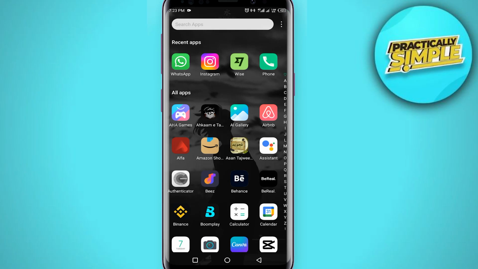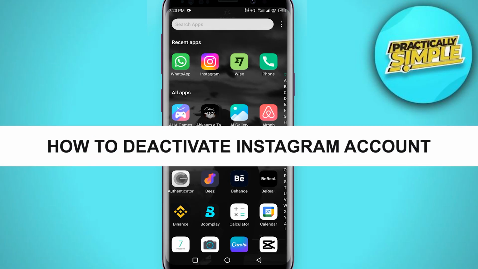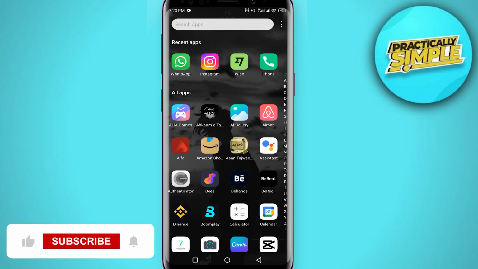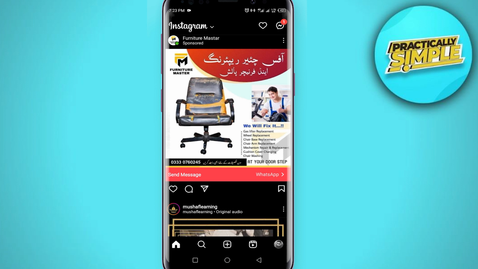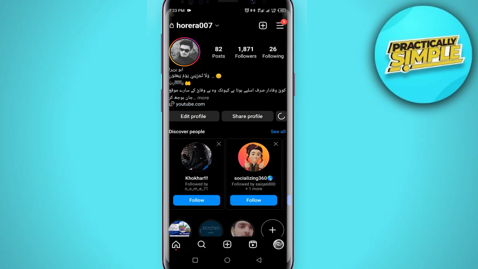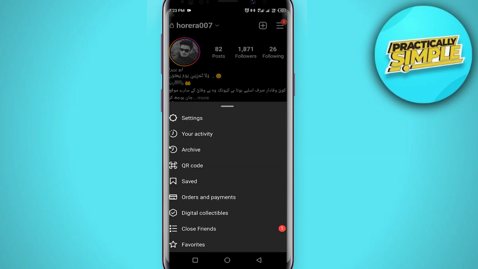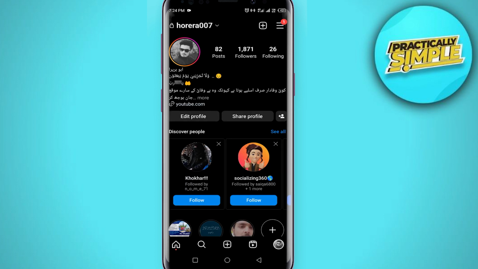In today's video, I'm going to show you how to deactivate Instagram account. So it's a new update. So first of all, just open up the Instagram application on your mobile and then just tap on this profile icon in the bottom right corner. Now tap on these three bars in the upper right corner and go for this settings.